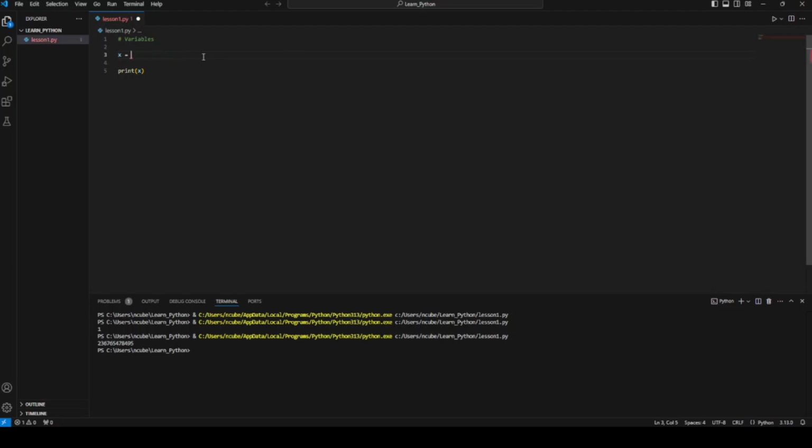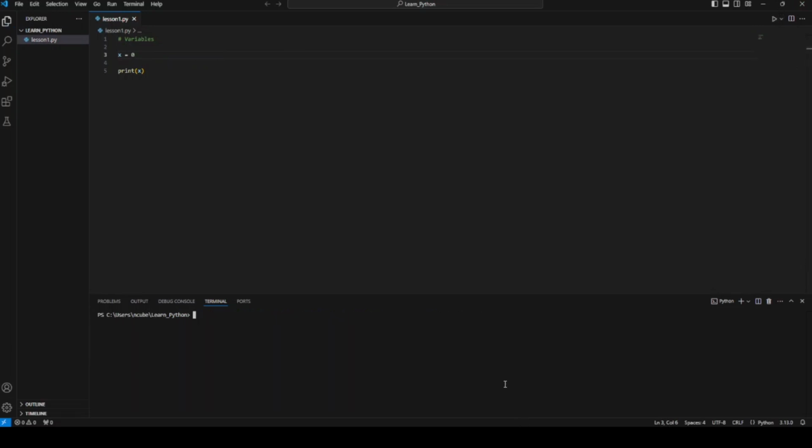Okay, so just in case you haven't noticed, a variable is basically just a thingy that stores data. It can be integers, floats, strings, all of that. It just stores the data, and then you can print it out or use it in other ways a bit later.